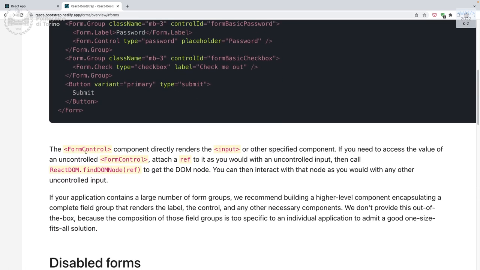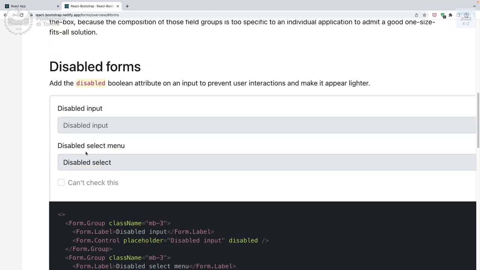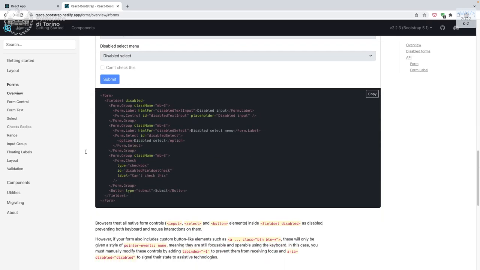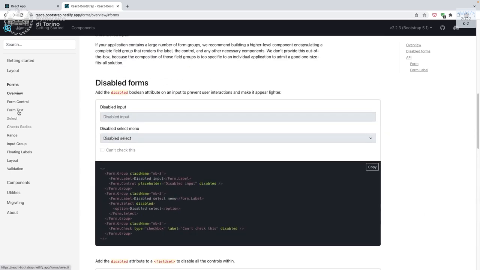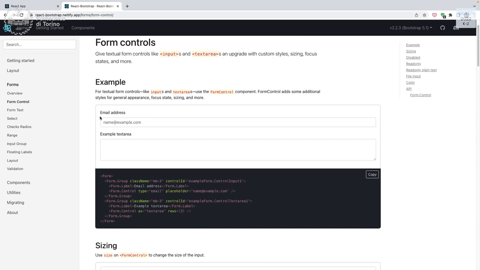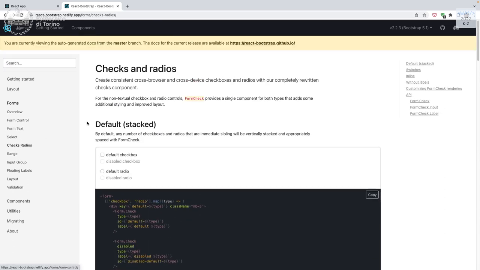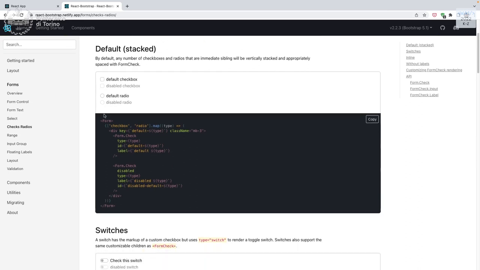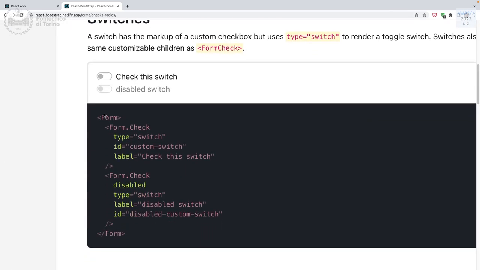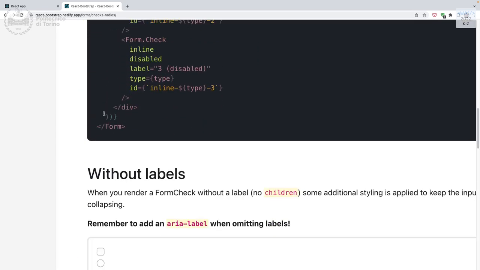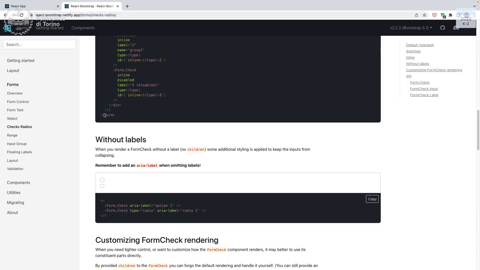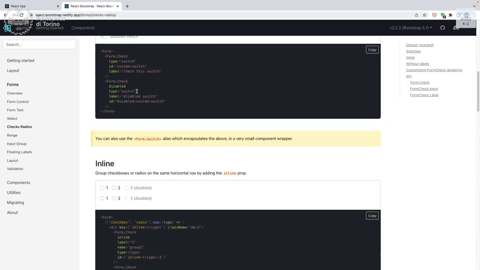So you see, here, the form control components directly render the input. So the React elements that represent the input in HTML will then be displayed as an input element on screen. And then you have options, like disabled. If you want to disable a field, you have all the options that you can imagine, and also the list of form control. Form control is just input; with form.check you can have checkboxes, you can have switches, you can do those inline, without label, etc. So a lot of options to render the form as you prefer.